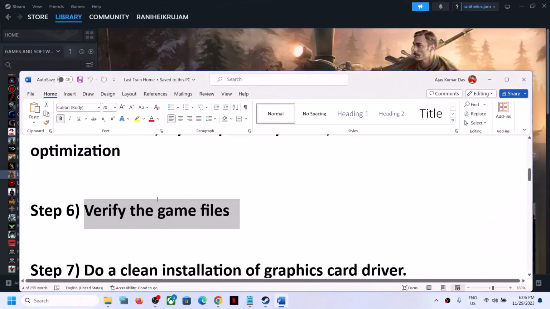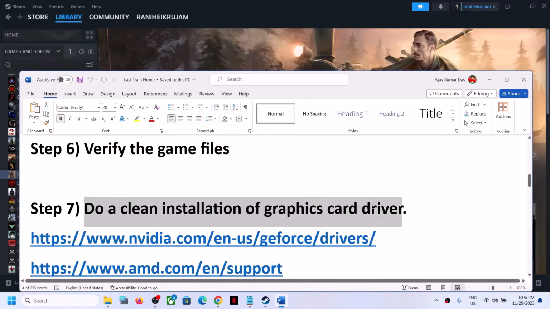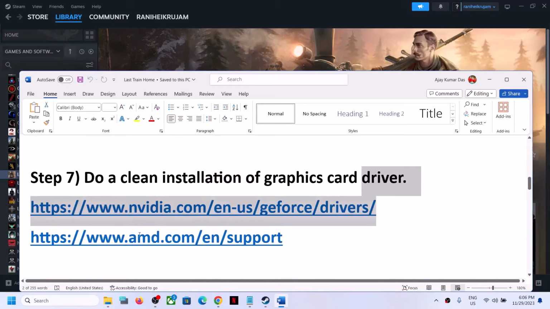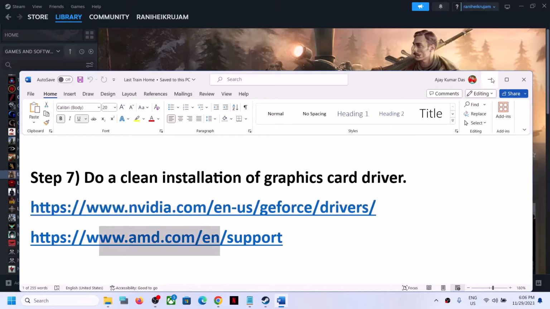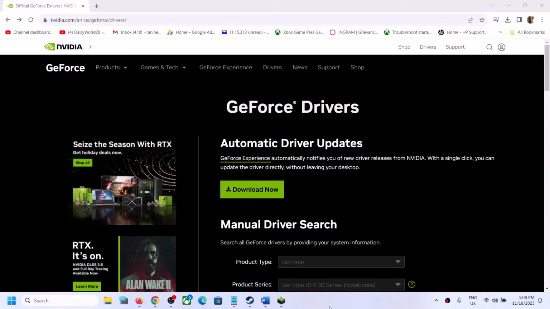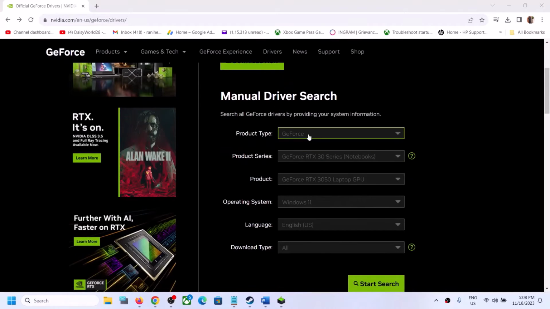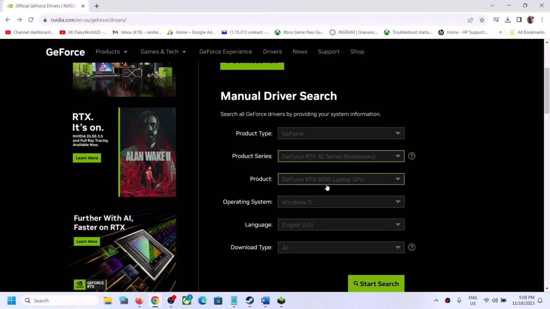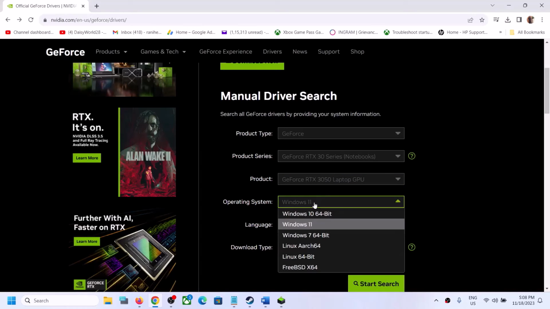Next step is to do a clean installation of your graphics card driver. So if you have NVIDIA card, go to NVIDIA website. If you have AMD card, go to AMD website. I'm showing for NVIDIA. So go to NVIDIA website. Now over here, select your product type. So in my case, it's GeForce. Select product series. So make sure that you select the right series and then make sure that you select your graphic card over here, and then select the right operating system.